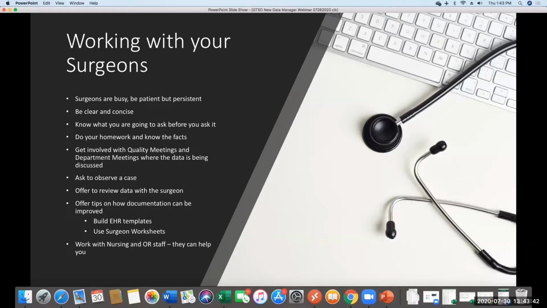Again, the outcomes are not just your job. It's the surgeon's job to help you make sure that what you're putting in is correct, so the outcomes are accurate. When you're asking questions, be sure to be clear and concise.